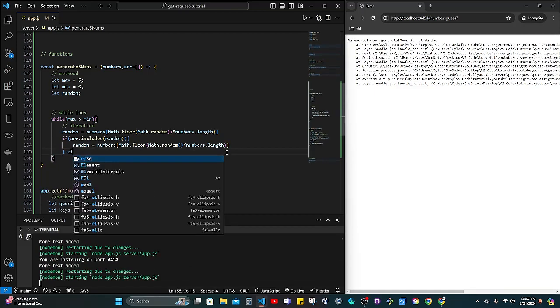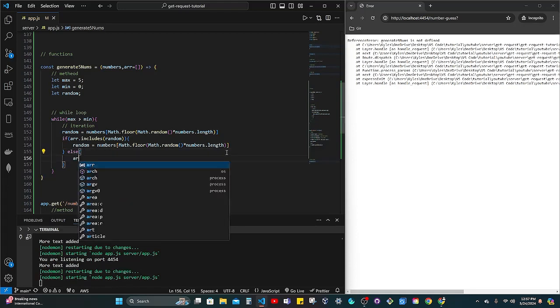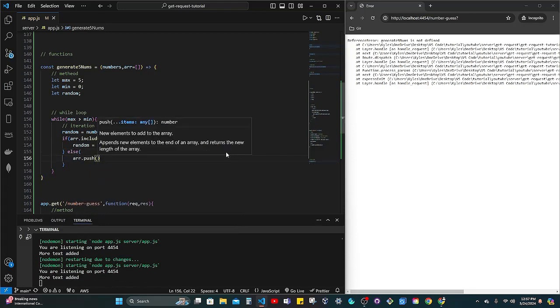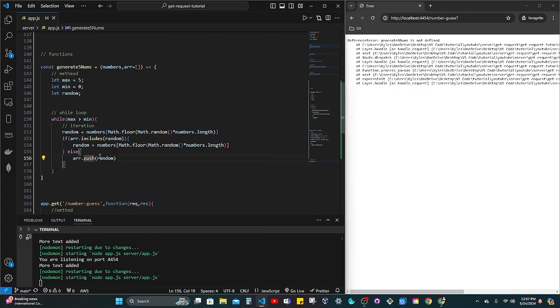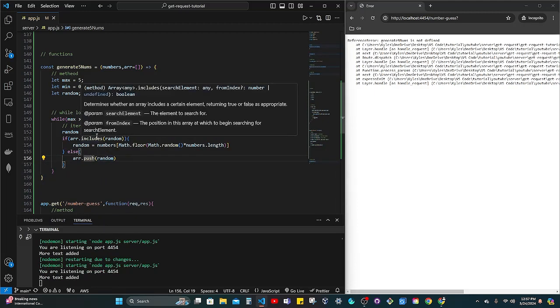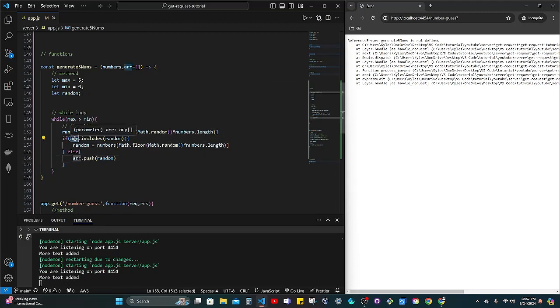Else statement, we can say r.push(random). If the value is unique and it doesn't already exist in this r array, then we just say r.push(random). Go right in there. Once we push it into the r, we'll decrement the iteration by 1.